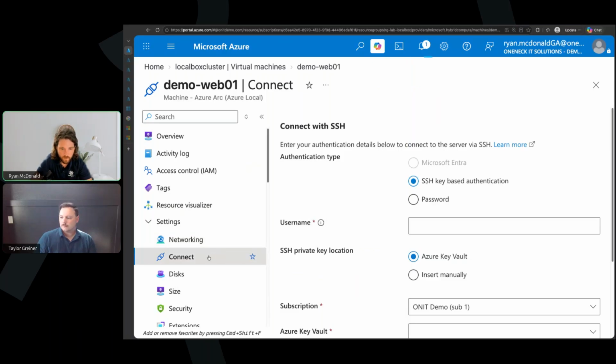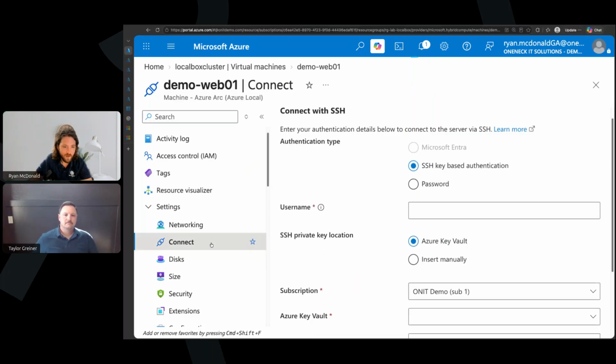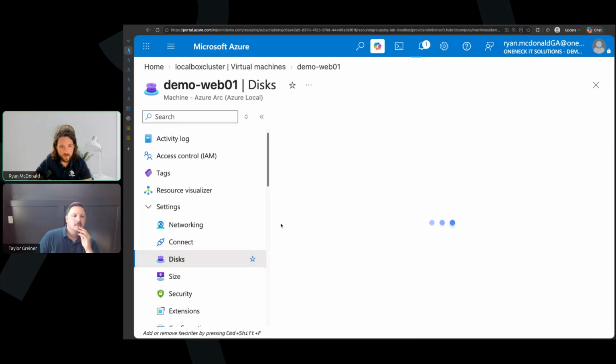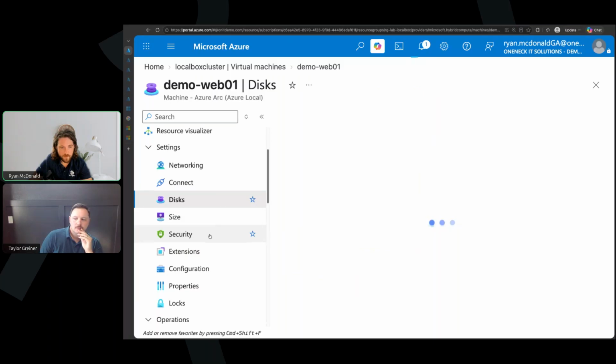I'll show here in a second how we can actually console onto the machine, understanding that Azure Local hosts are just running Hyper-V. So being able to just connect to the host via Hyper-V, now you can console onto those machines there. So can't quite get away from Hyper-V, but in the big picture, that's all Azure is on the back end, is Hyper-V. So you can manage your disks, things like that, your security pieces there.